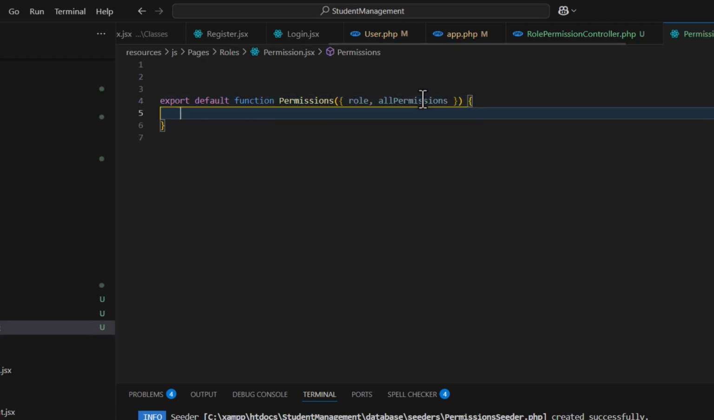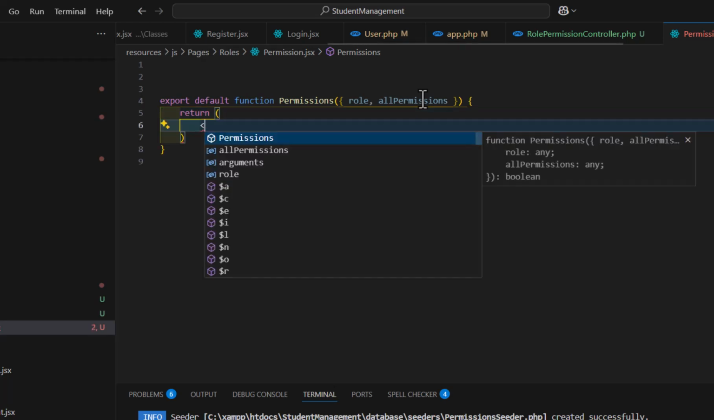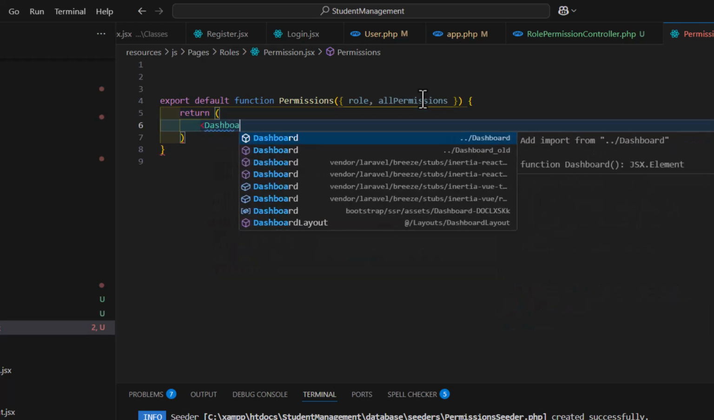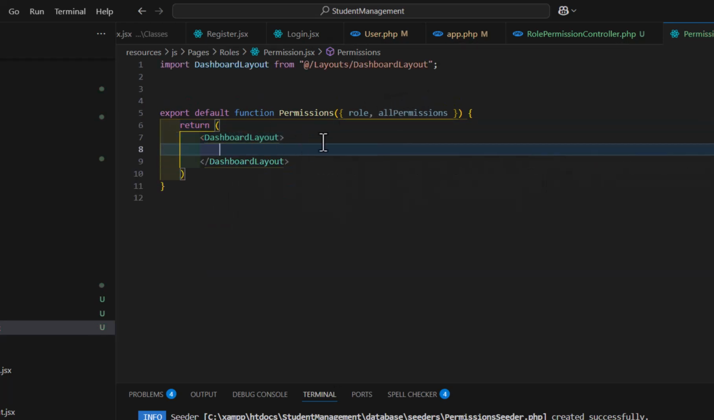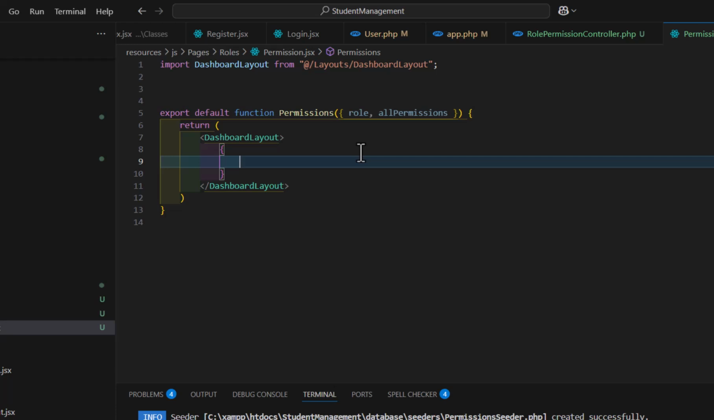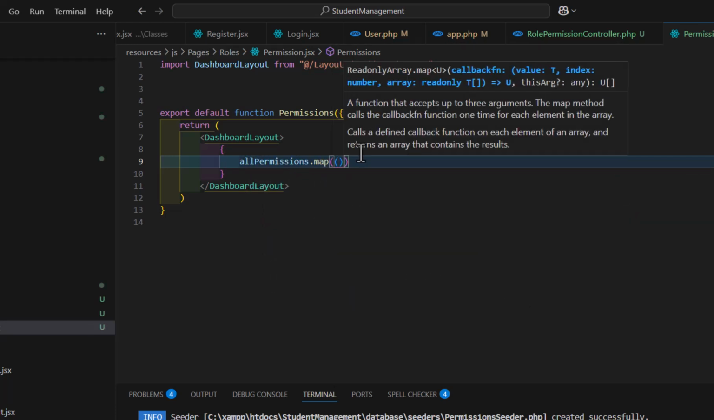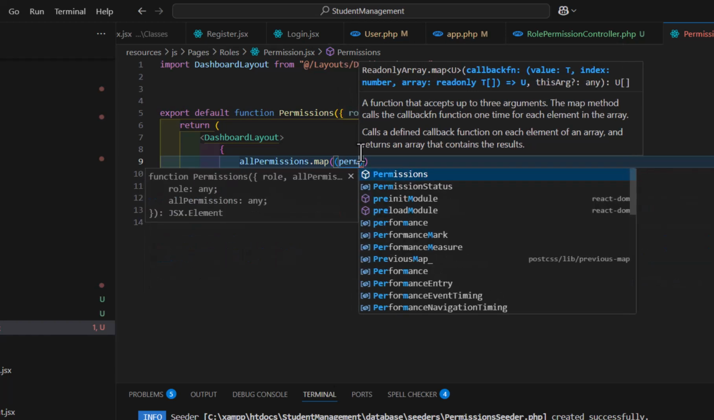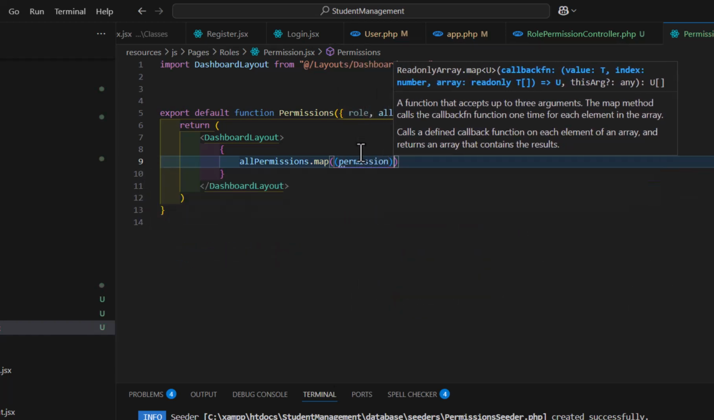And inside this function, we will return, first of all, let's add our dashboard layout. Then inside this page, we have to display all the permissions. So we have to map it and display all the permissions with a checkbox. So let's create a map here for all our permissions. So let's type allPermissions.map and give a map parameter of permission.